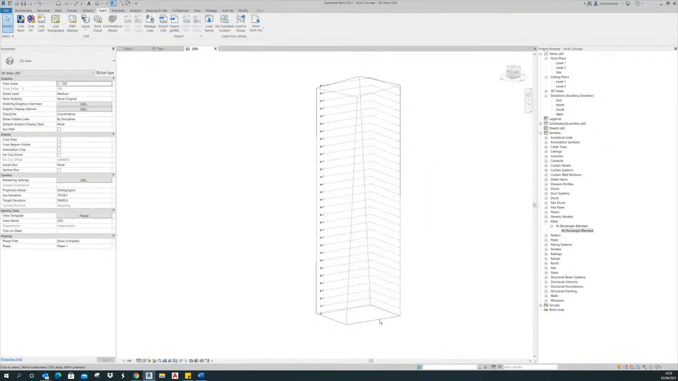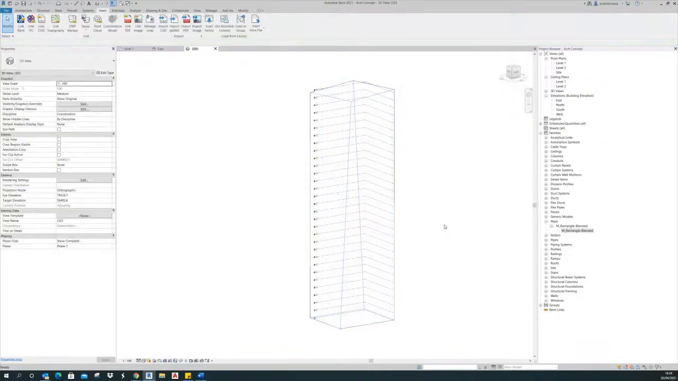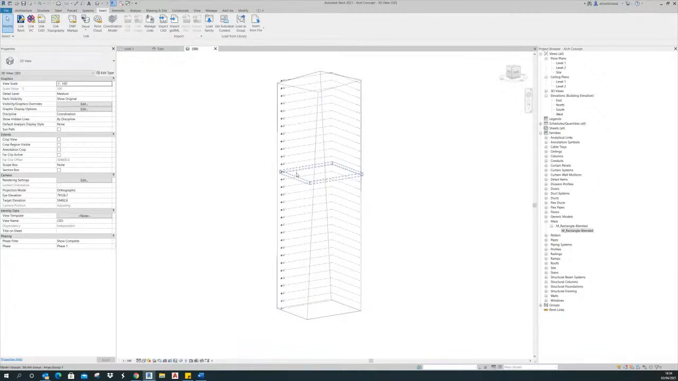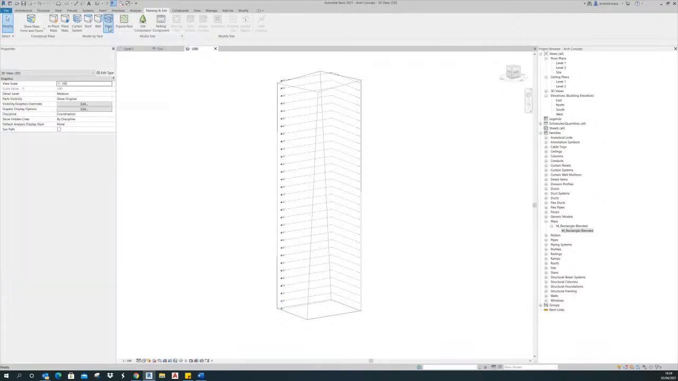So what you've just created is a mass family. Wala ka pang gagawang part building. So what you do now is you go to your massing insight and you create the floor by face. Yeah, floor by face.